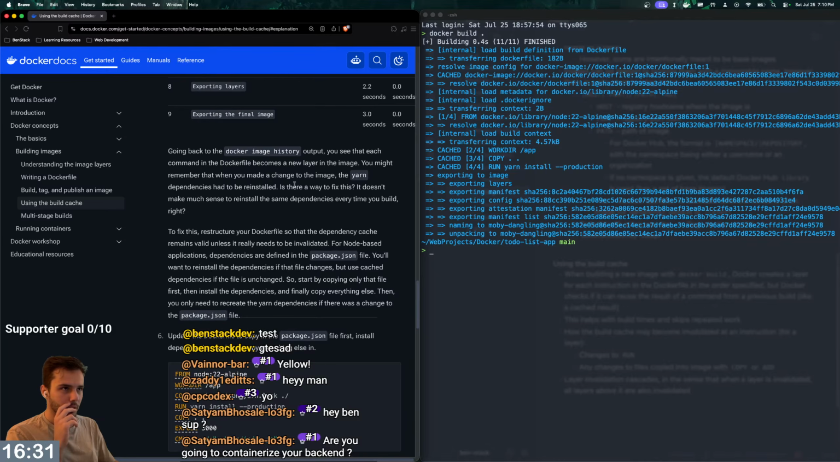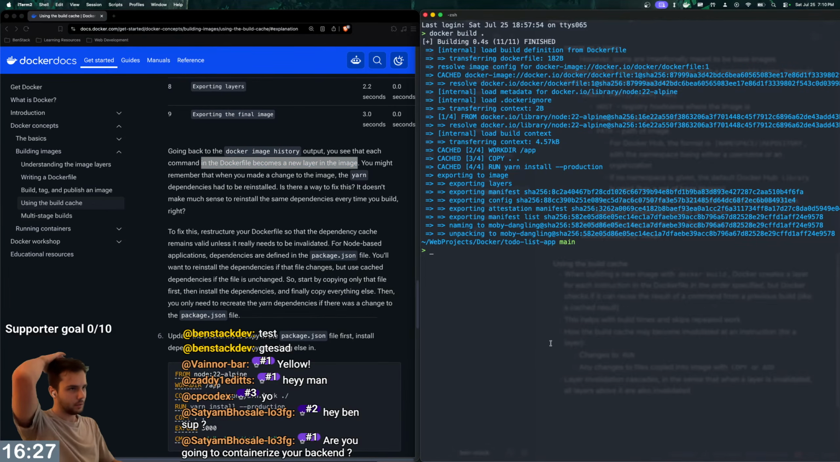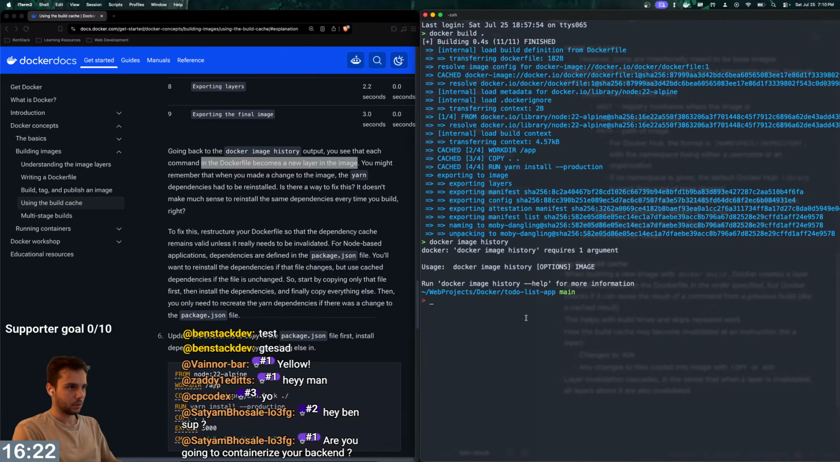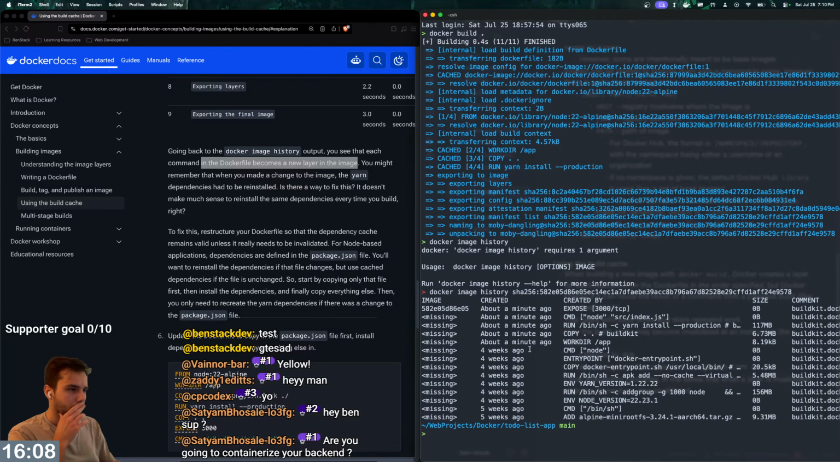Going back to the Docker image history output, you'll see that each command in the Dockerfile becomes a new layer. Yes. Docker image history, and then this image? Or was there even a name for it? I guess I have to give it a name, right? So would it be this one? Yeah. Okay, so you can see that each one's a layer, I guess.